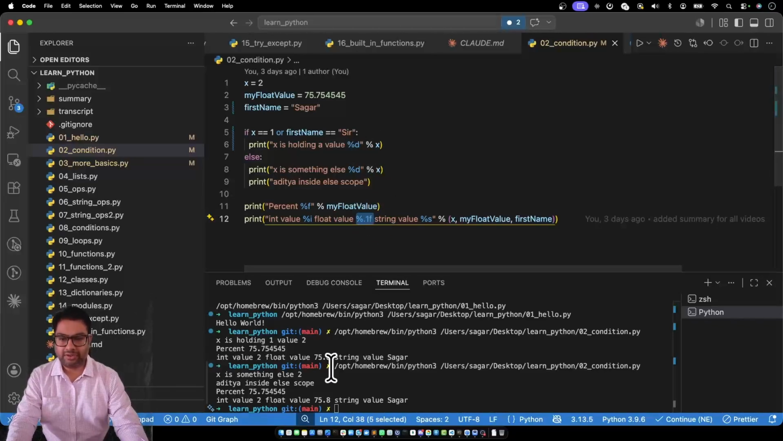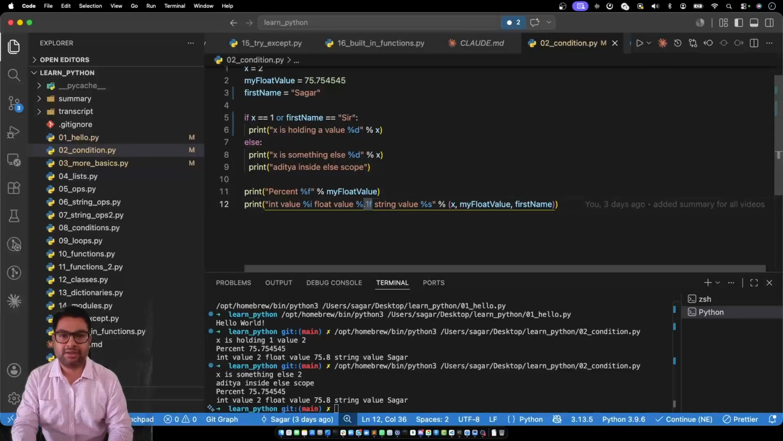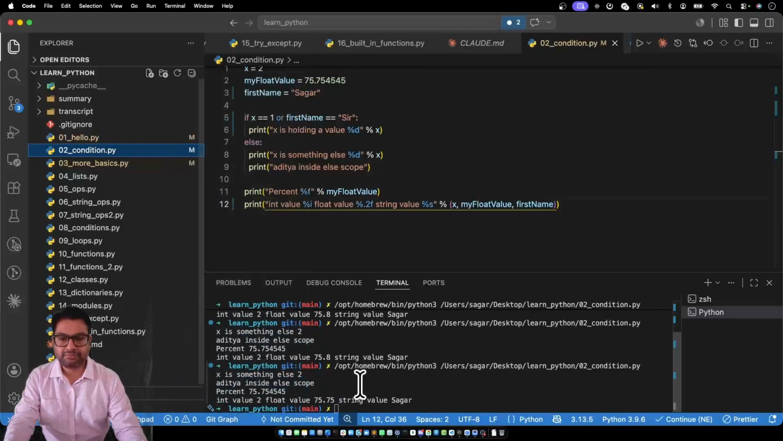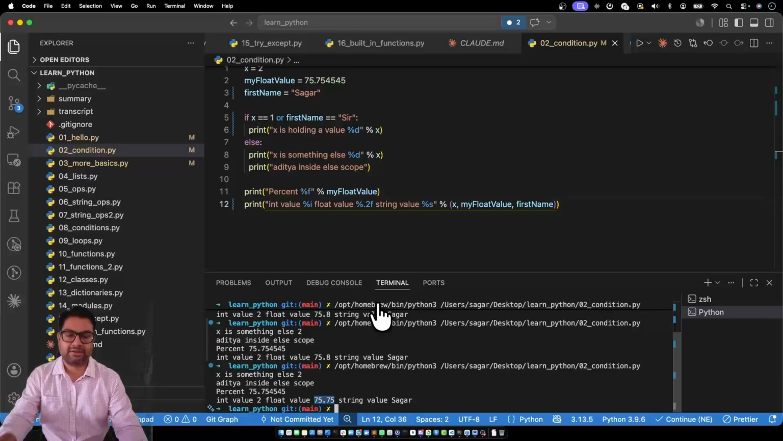For float, over here you can see that it says 75.8, because we are specifying that I only need one fraction. So let's say if I want more, all I have to do is change this to %.2f. Now if I run this over here, you can see that we are getting up to 2 fractions.